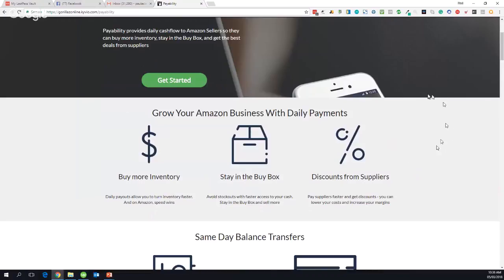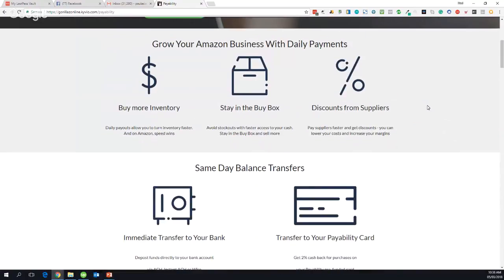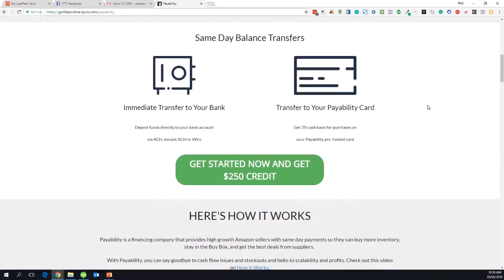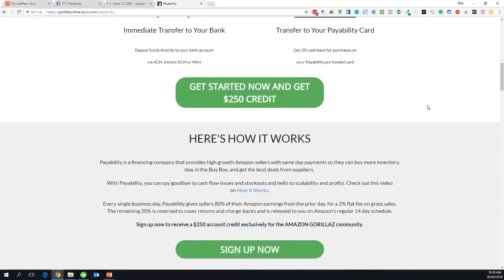I'm going to do that this week. I've just been busy over the last couple of weeks with various different things. But I'm going to jump in. I'm going to get my cash on a daily basis now, which is great, and I'll let you know how that's going. But I'm looking forward to getting the $250 credit. Thank you very much. So if you've got any questions, that's basically all I've got on cash flow and how to resolve the cash flow problems using Payability.